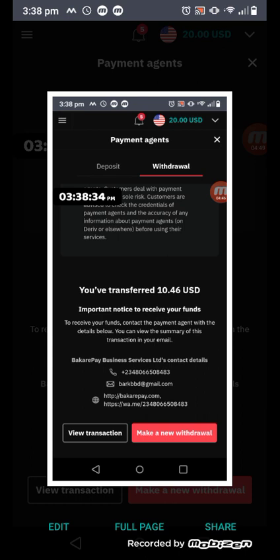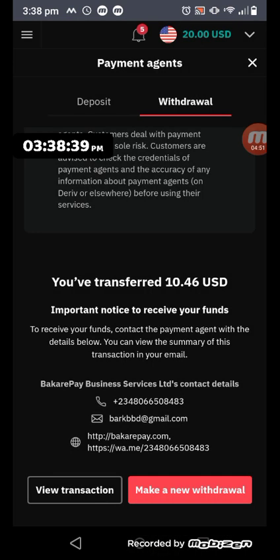So you take a screenshot, you message him. You can see his WhatsApp link here, WhatsApp message. You message him, and then voila, you give him your bank details, you get your money in your account. It's very fast. So this is the process.